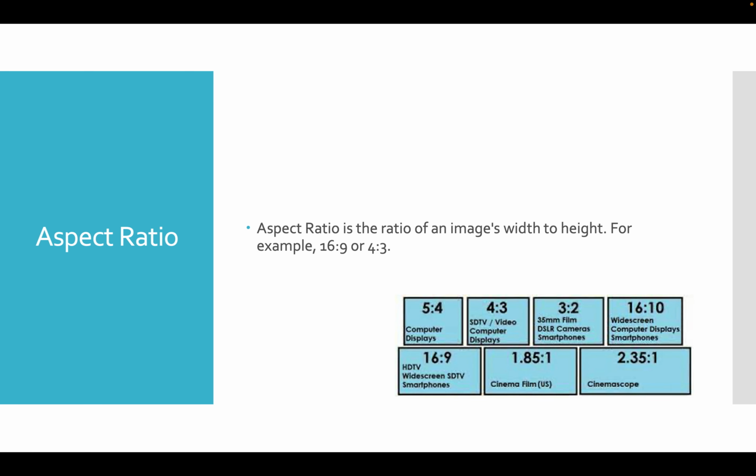The next thing I want to discuss is aspect ratio. Aspect ratio can be defined as the ratio of an image's width to its height. For example, 16:9 or 4:3. And this little graphic down here shows examples of various things that use a 16:9 aspect ratio. And then we see that for film, for movies, we use a wider one.